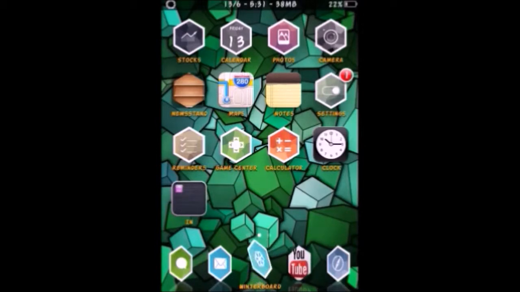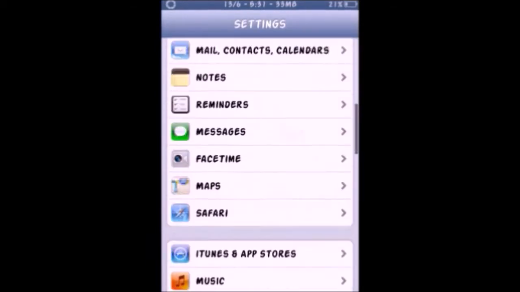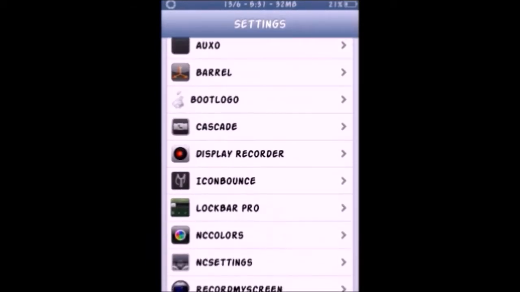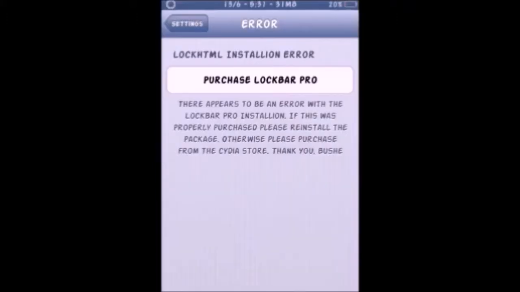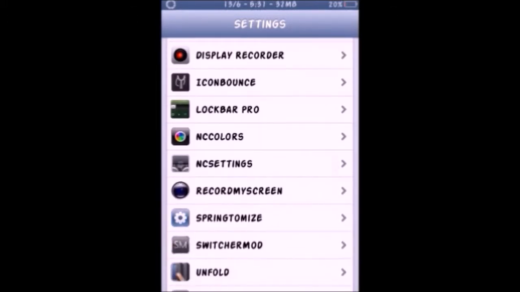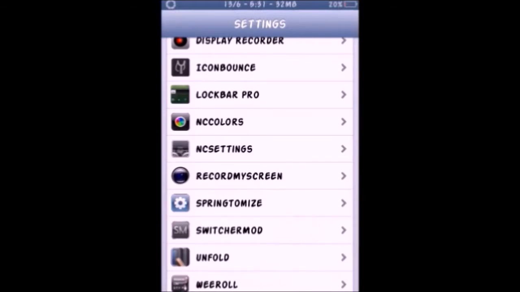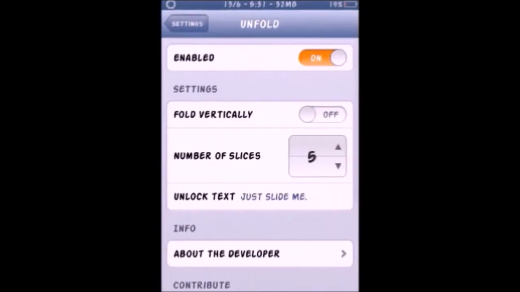Number 2, I'm going to be doing Unfold to unlock. Basically that's just what I did then, to activate it and disable it and change some stuff in it. Go to settings. I'm going to scroll down, and we're going to go find the unfold option, right there. If I can tap on that, maybe.